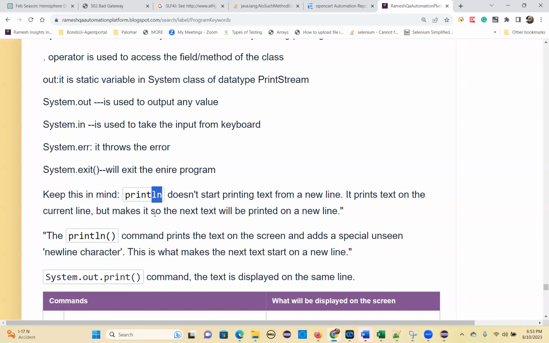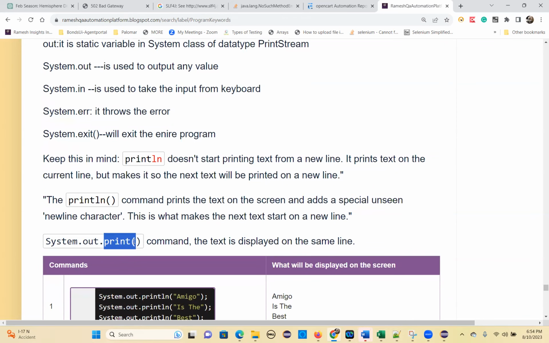Many people mistakenly understand this point. So that's very, very clear: follow the order of the word, and then you won't make any mistakes. Next, the print method. Print first, and the cursor will stay there only, in the same line. It won't go to the next line. That's the difference between println and print.